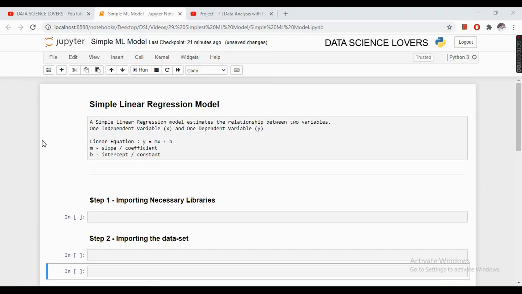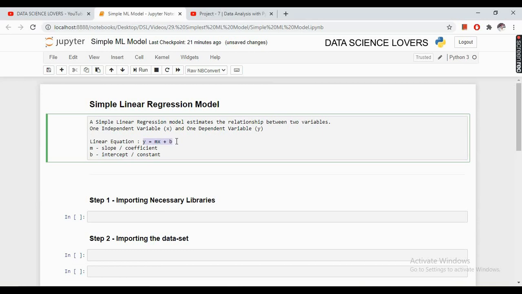A simple linear regression model estimates the relationship between two variables. There is one independent variable which is denoted by x and one dependent variable which is denoted by y. The linear equation is y equal to mx plus b, where m is our slope and b is our intercept.